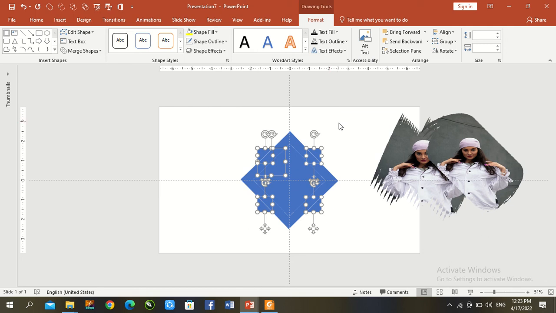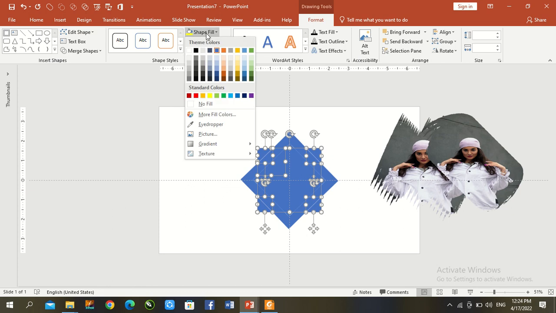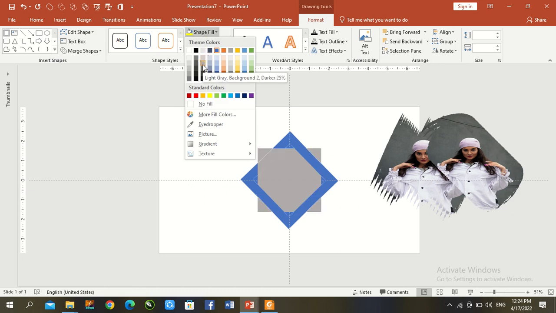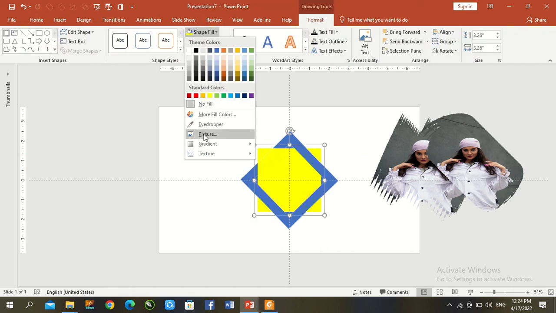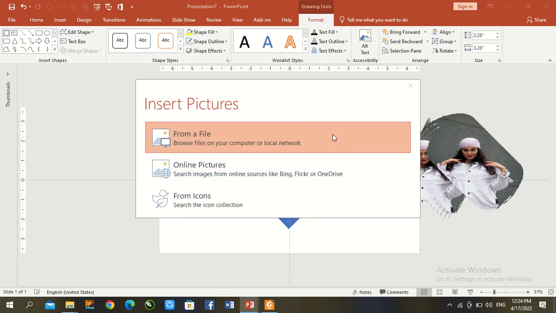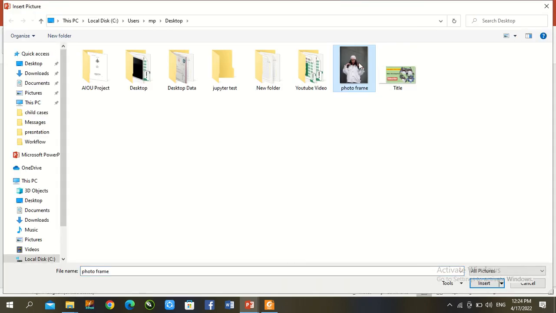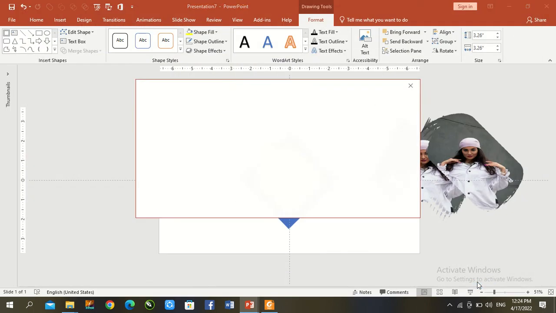Once again, first, second, third, fourth, fifth, sixth. Yellow size, Control G. Press here, fill shape and go to image. You can add your own image, but I have downloaded only one image on sply.com.